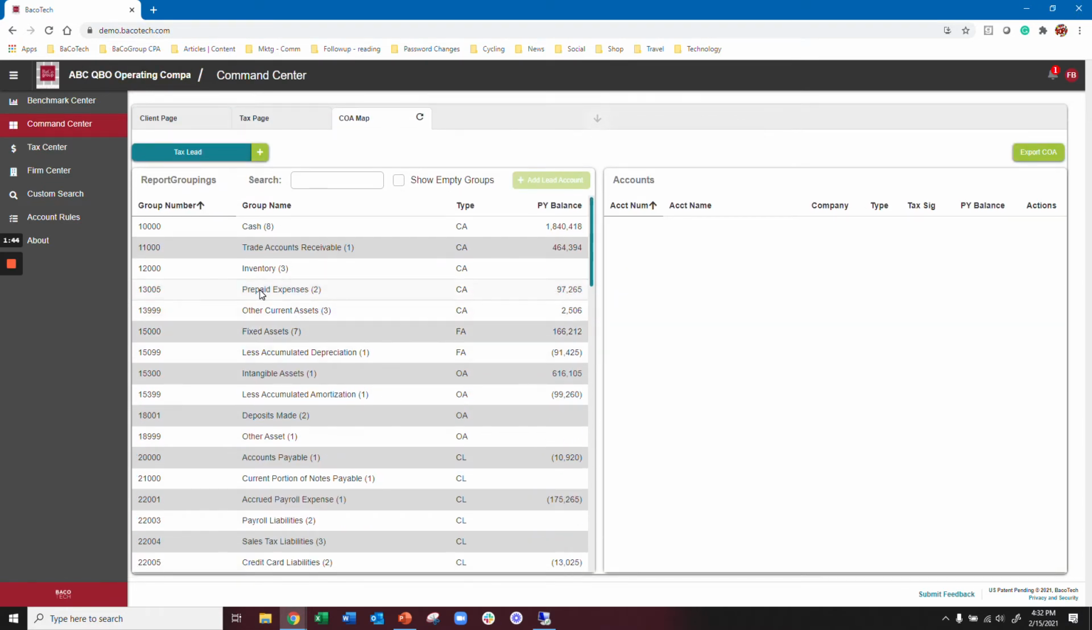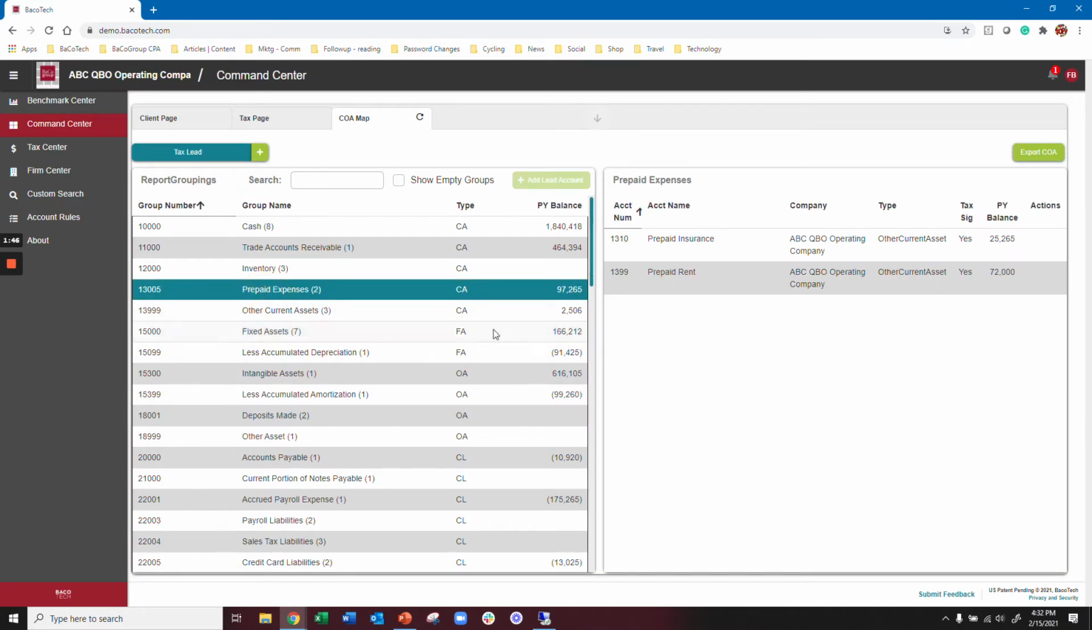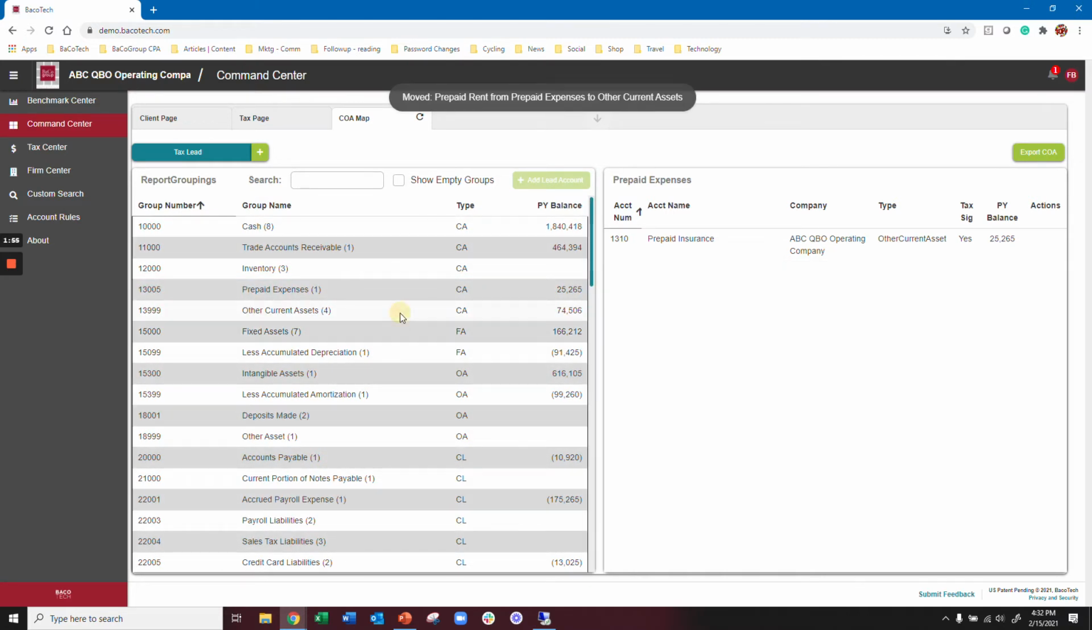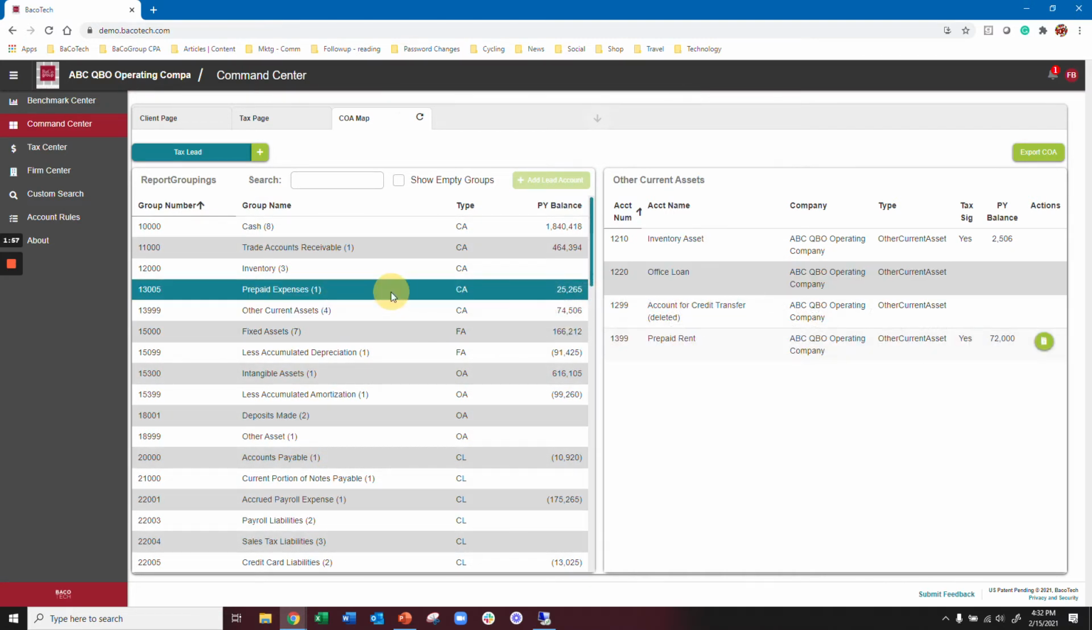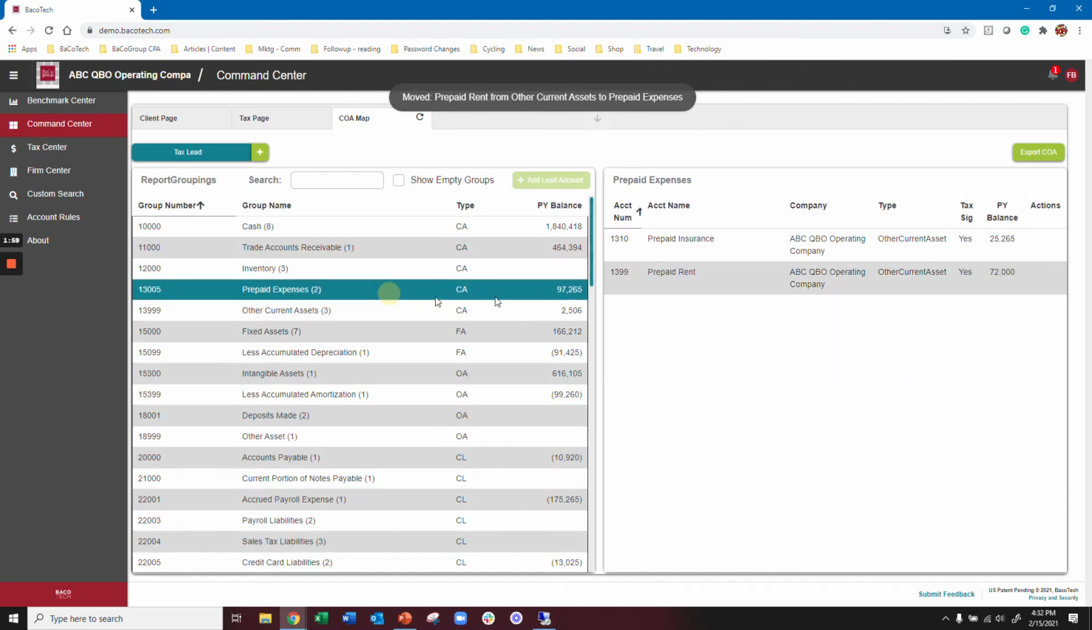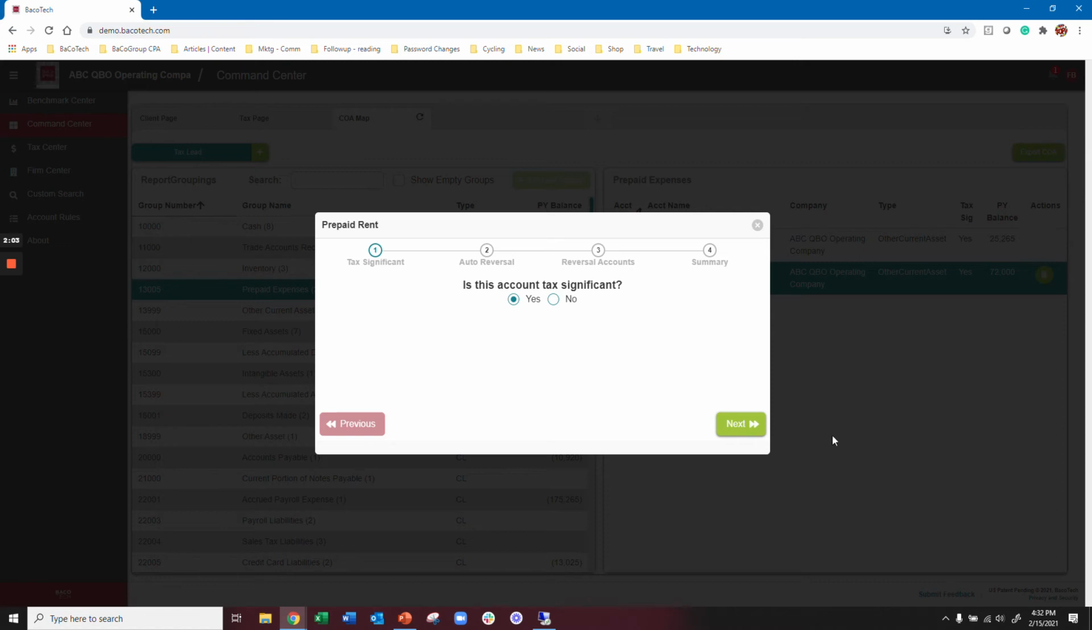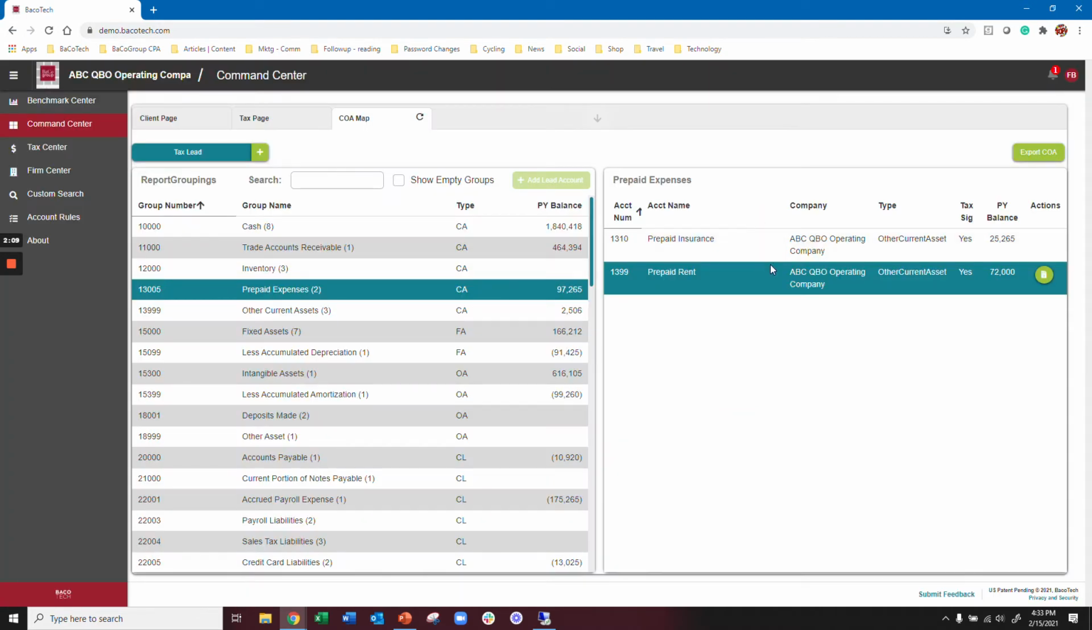So I can come into my command center and I can see I've got this in the tax lines that prepaids were lumped together and put into the prepaid expense category. They're easy to drag and drop and move around if I want to. I can also go back into prepaids and I can set this account up as tax significant and mark it to automatically reverse those transactions during the year. This is a cash basis taxpayer, so I'm going to remove prepaid rent, insurance, things like that.